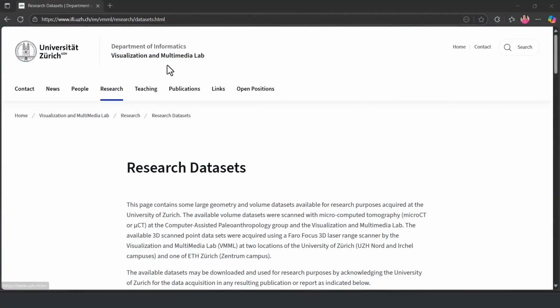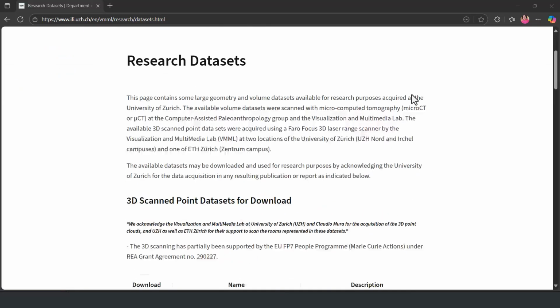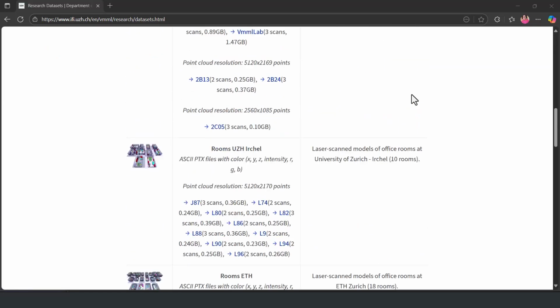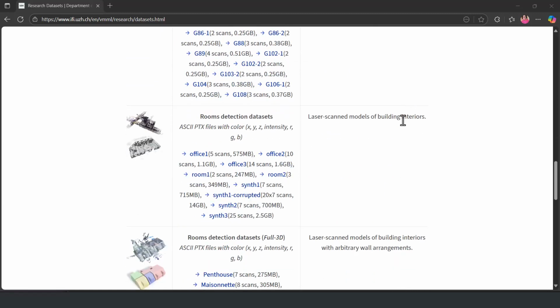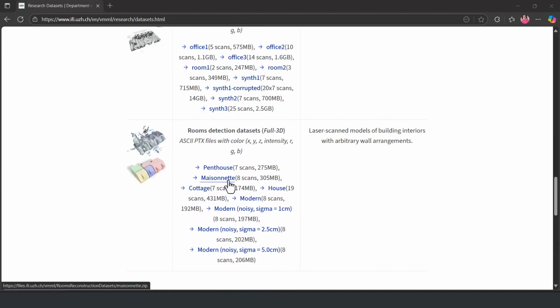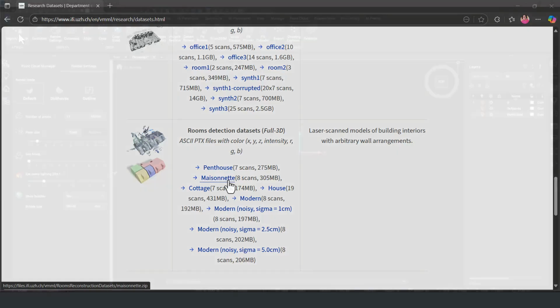If you want to take these features for a spin, then you can find the data sets that I used from the University of Zurich, Department of Informatics, Visualization and Multimedia Lab. So under the research datasets, you'll find many free options. And for this one, I used the Maisonette dataset.